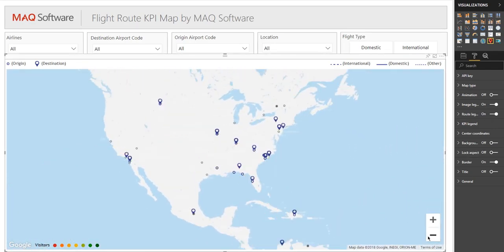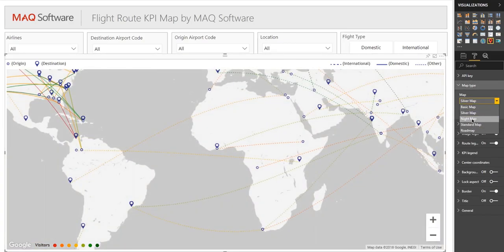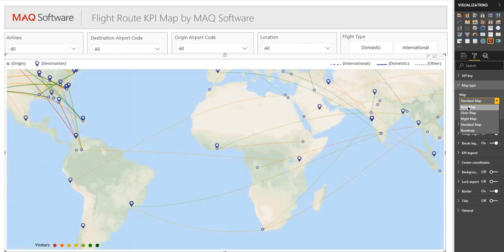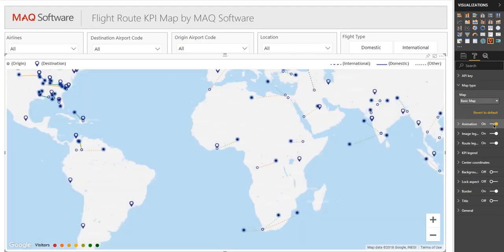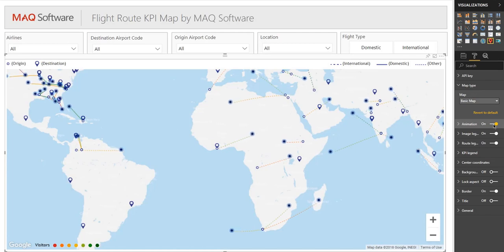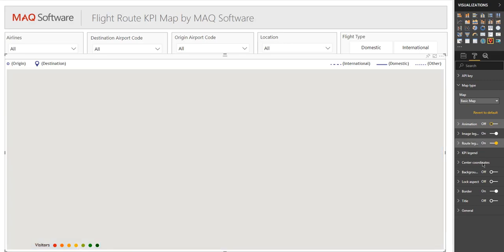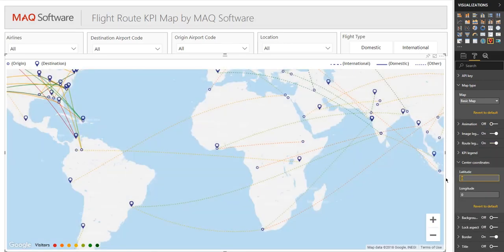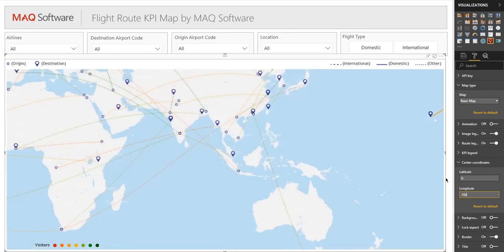Users can also zoom in, zoom out, or pan across the map. You can select from 5 different views for the map by using the Map setting. The map also includes an animated view of flight information from the origin to the destination. Animation can be toggled on or off using the animation option in the formatting pane. Finally, the Central Coordinates option changes the view of the map by providing latitude and longitude coordinates that define the center of the map.